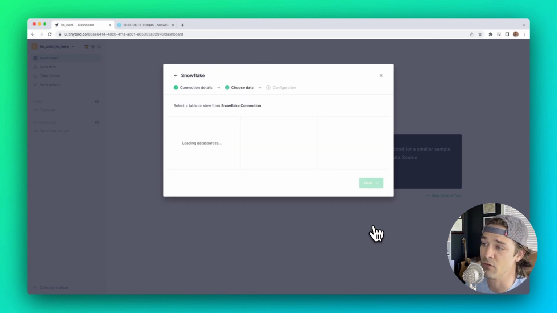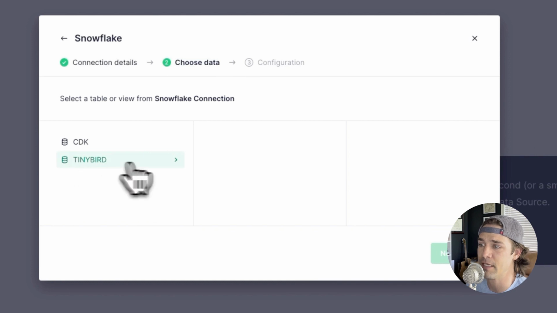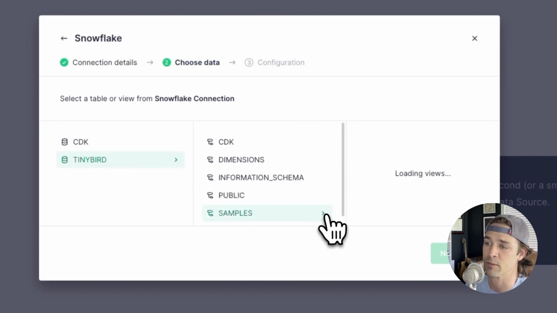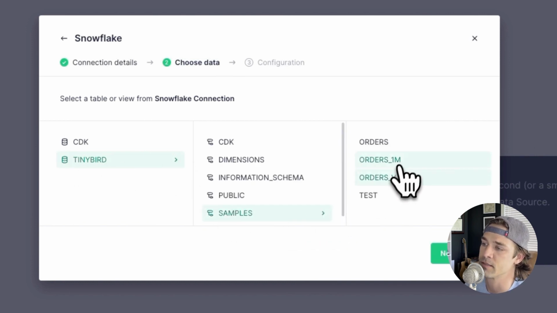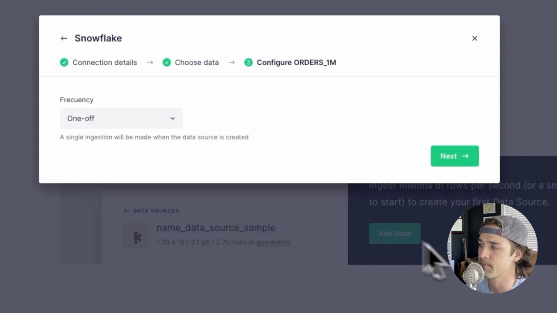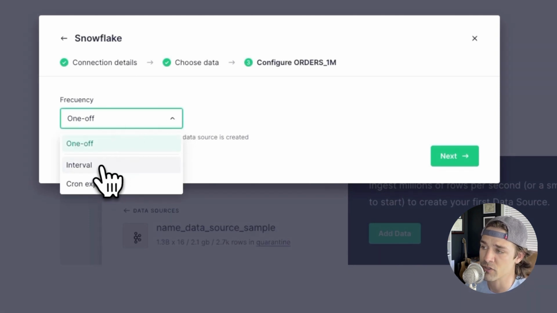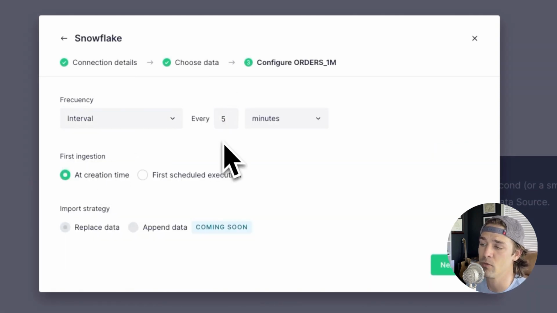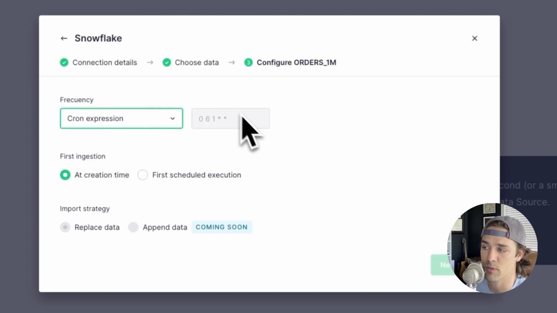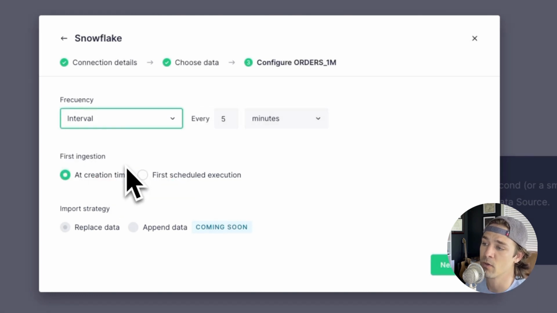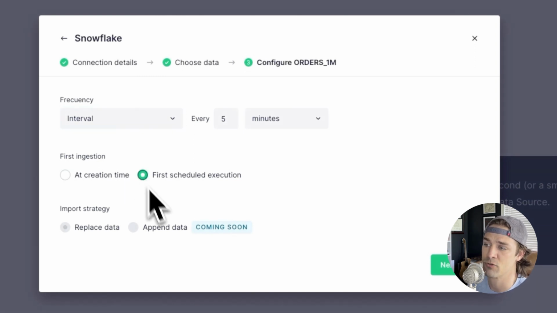You'll see the Snowflake databases, schemas, and tables that you have access to in a clickable tree, and you can go ahead and select the table you want to import and click Next. Now you'll define how often you want to sync your Snowflake data into Tinybird. You can do a one-off ingestion, or you can select a time interval, or you can even customize it with a cron expression. You can also decide if you want the first ingestion to happen immediately when the data source is created, or at the first scheduled execution based on the interval you set in the previous step.